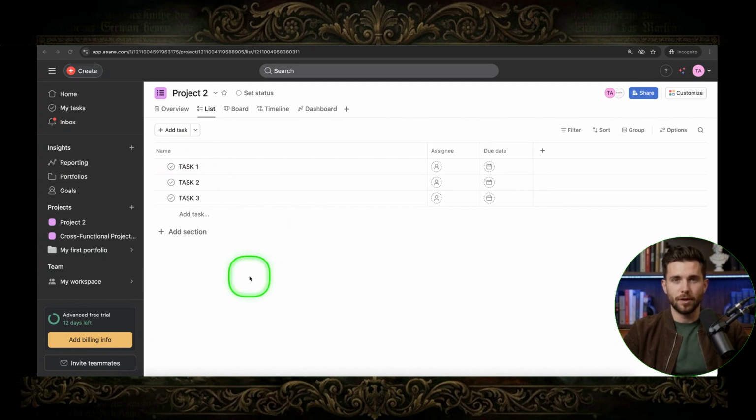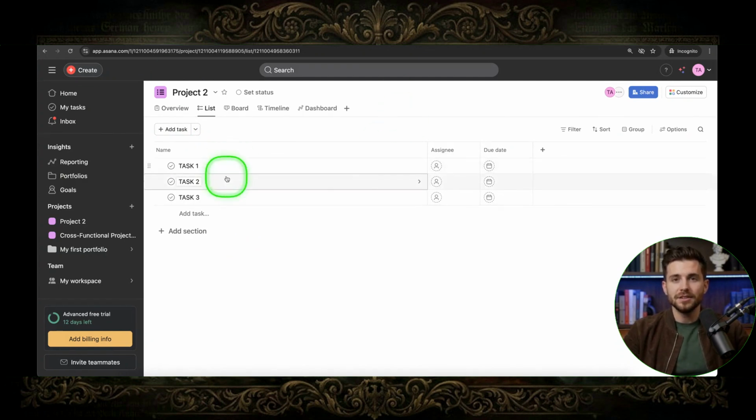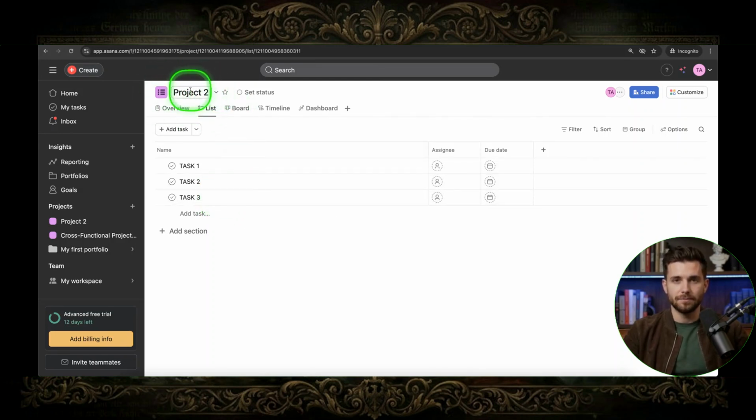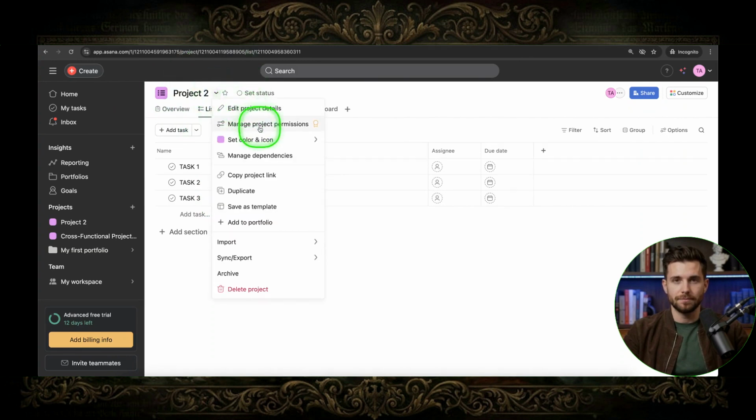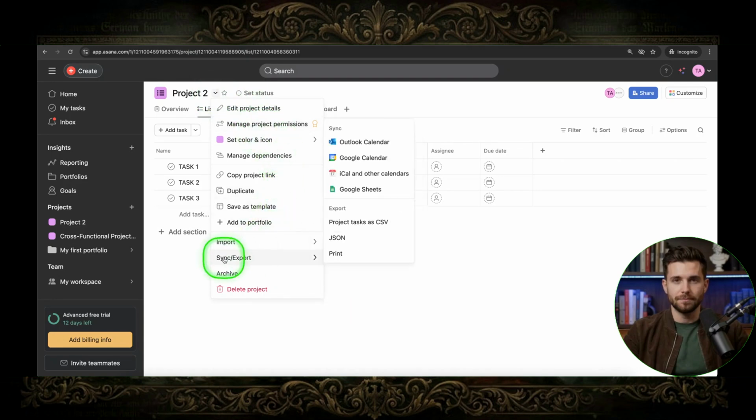To begin, open the specific project you intend to transfer. Next, locate the project title at the top. To its right, you will find the Actions drop-down arrow. Click it to reveal the options. From this menu, navigate to the Export/Sync section.